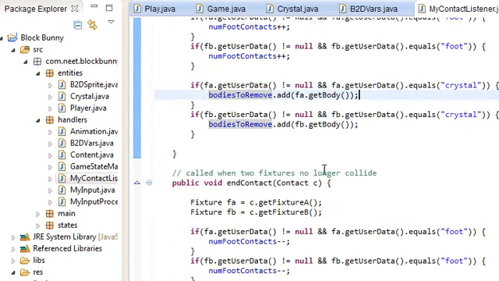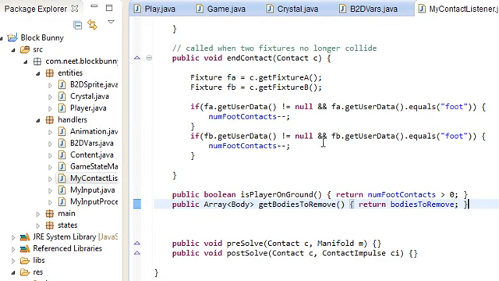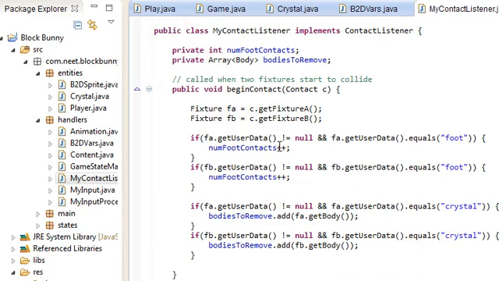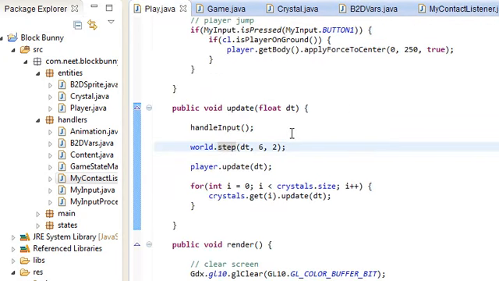And what I'm going to do is use a getter, public array body get bodies to remove, return bodies to remove, and I'm going to use that to grab all the bodies that are in the list that I have to take off from the world. So let's go back into play. We have here the update method.